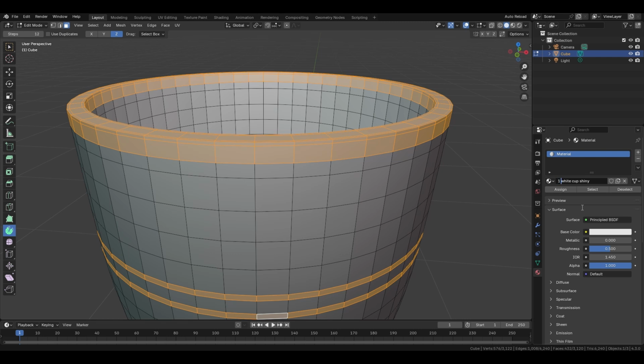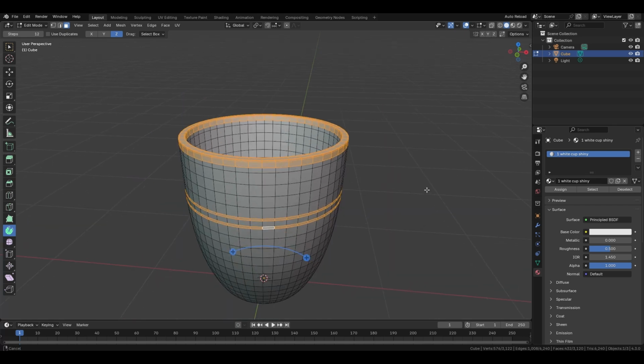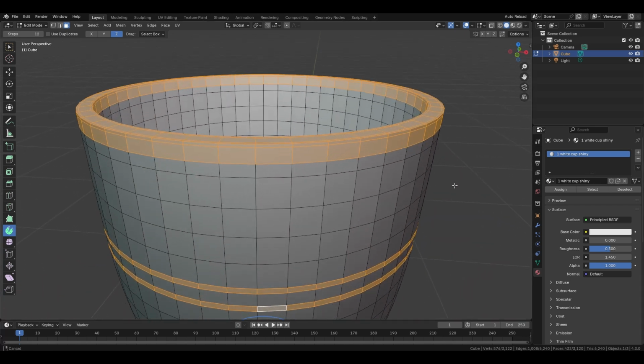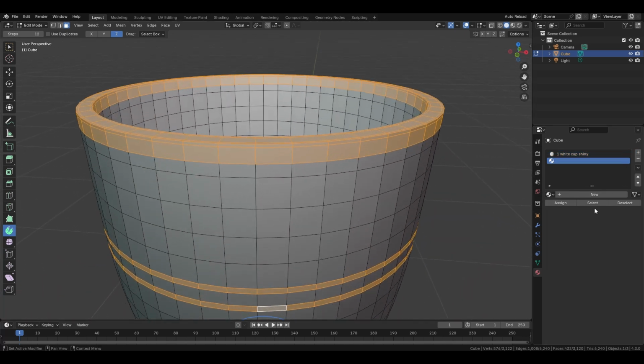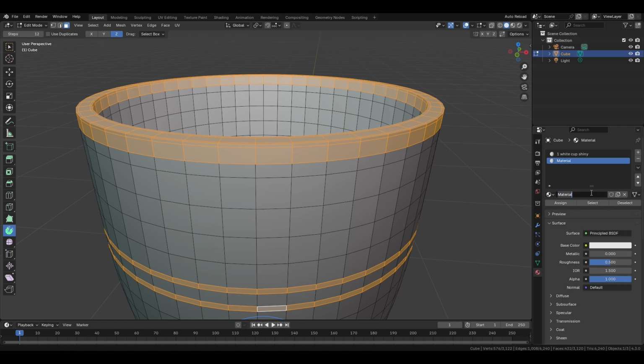as a 1 before, because the reason I am adding 1 is it is just a single cup. After that we will create so many different cups, so that time we can change the number, so that's why I am doing it. Click plus and click new. Now rename it as a 1 black cup shiny. Now just click assign. Now these selected faces will be assigned to the black cup shiny.